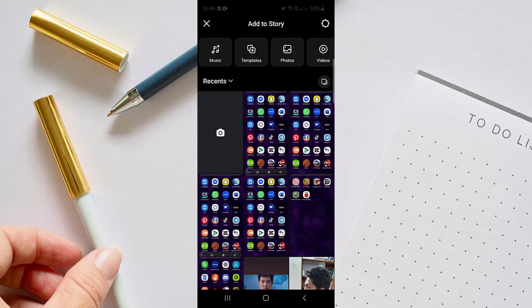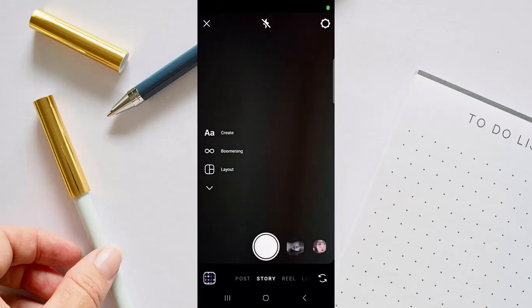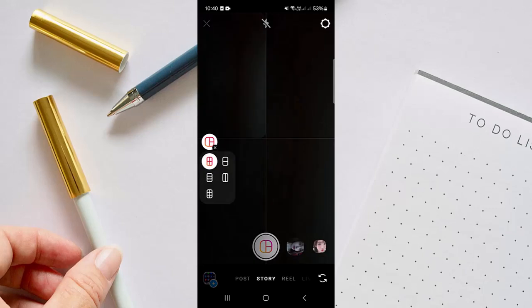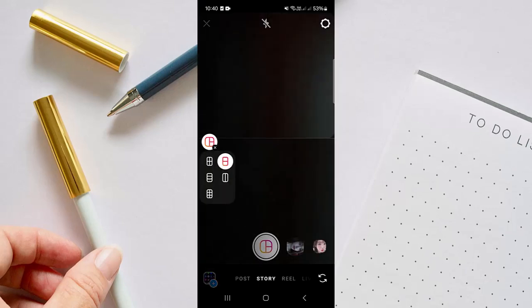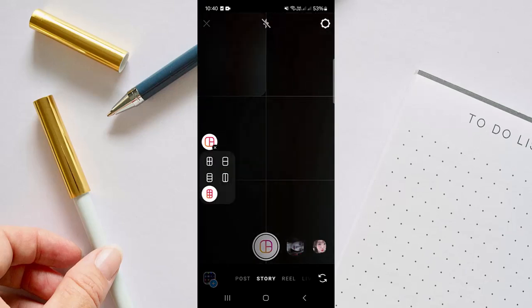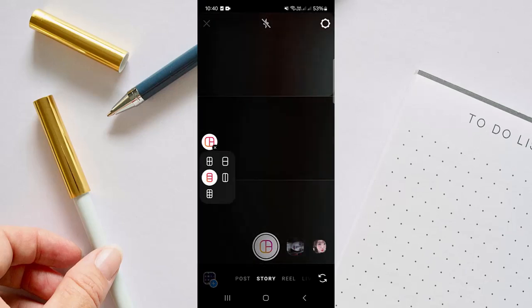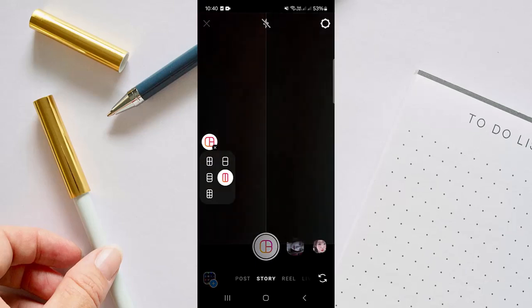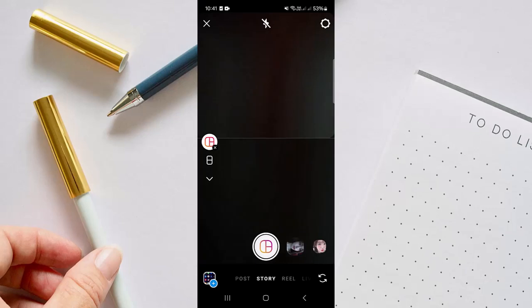And the second one is you can go to this camera option right here. From here, go to layout. Now select the layout of which you want to add. Like if you want 4 photos in a frame together, you can just select this one. If 2 photos, you can select this one. If 6, you can select this one. There are 3 and 2 photos selection is also available. So I'm just selecting these 2 photos option.